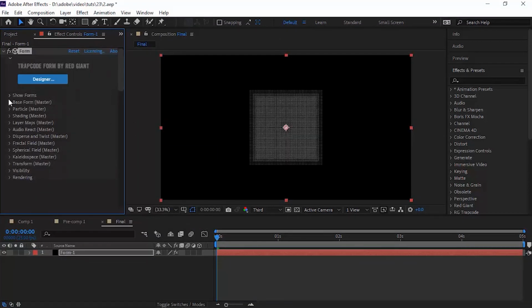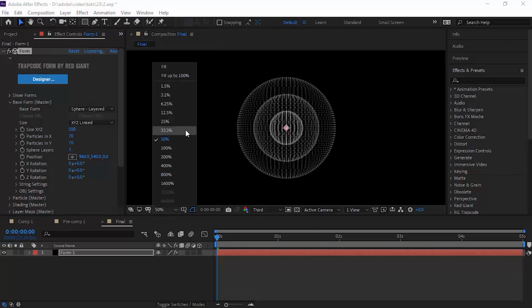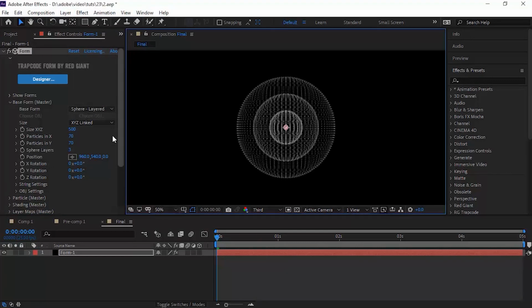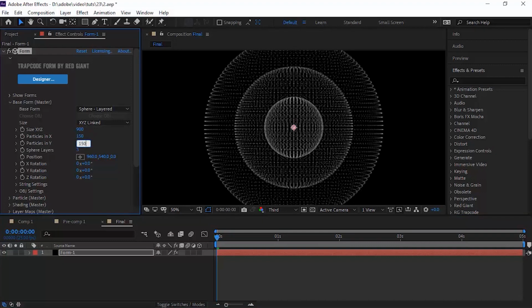Now go to the effect and go to Base Form. Change Base Form to Sphere Layered. Go to Size XYZ. Change it to 900. Change Particle in X and Y to 150. And change Sphere Layers to 1.